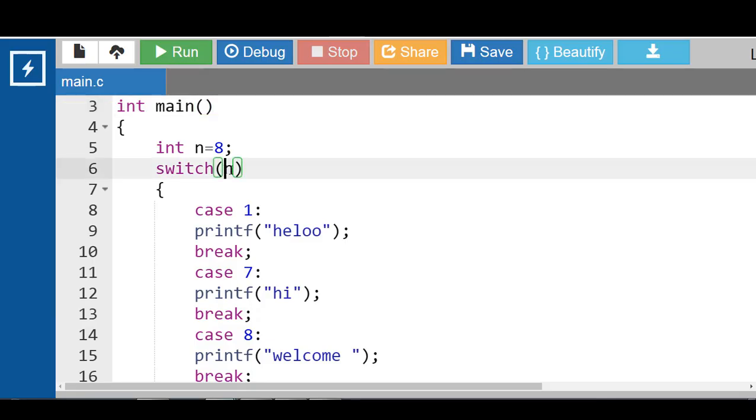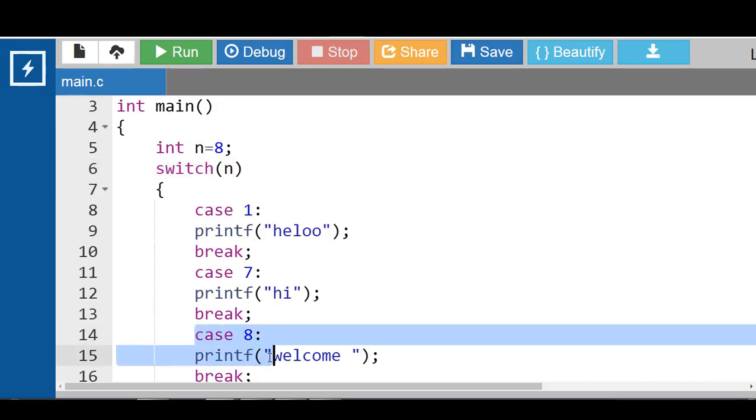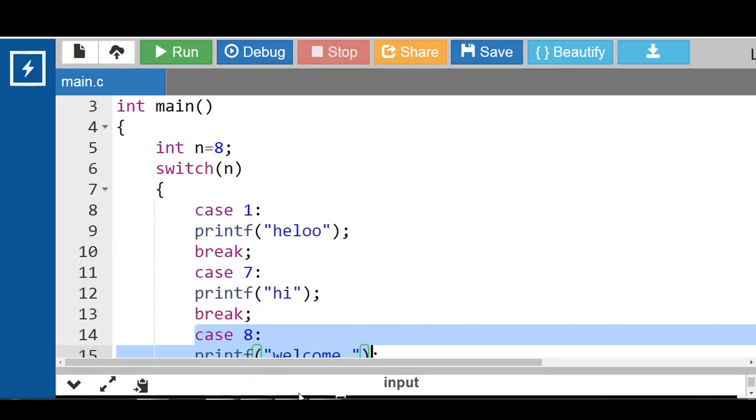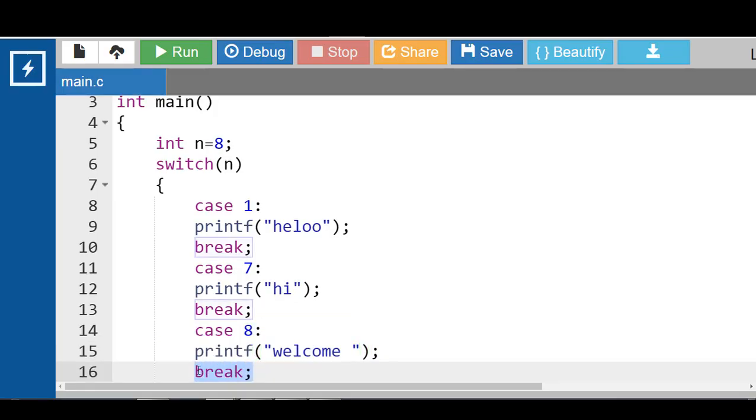The value of n is 8 and the expression matches with case label 8, and the message welcome is printed onto the screen. The break statement is used to exit from the switch case construct.